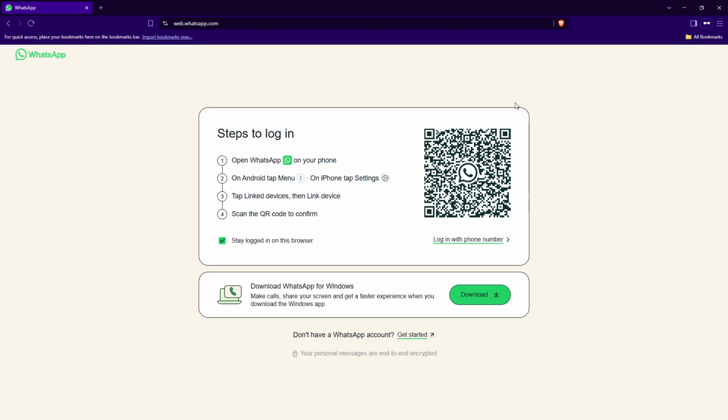By using this simple guide, you should now be successfully connected to WhatsApp web. It's a fantastic way to stay connected and manage your conversations more efficiently, all from the comfort of your desktop.